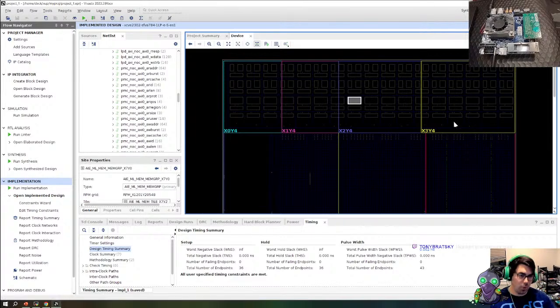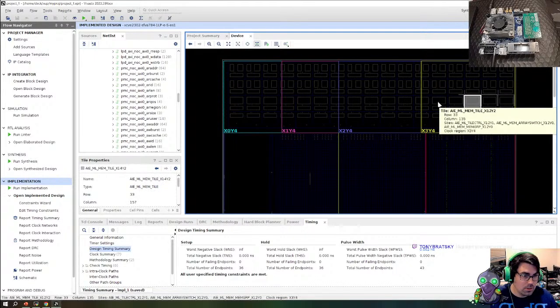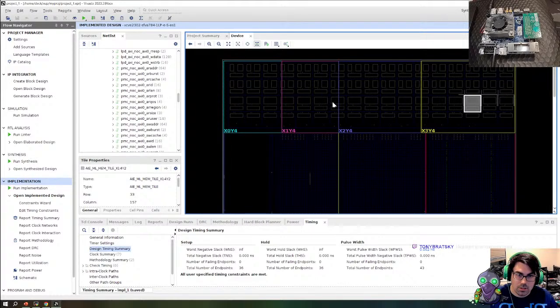AIE ML array. So we have 32, right? 32 or 34 processors, but then we have, okay, 17. So we have 34 AIE processors and 17 additional memory units.